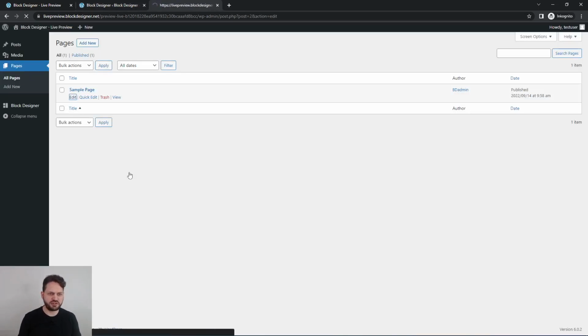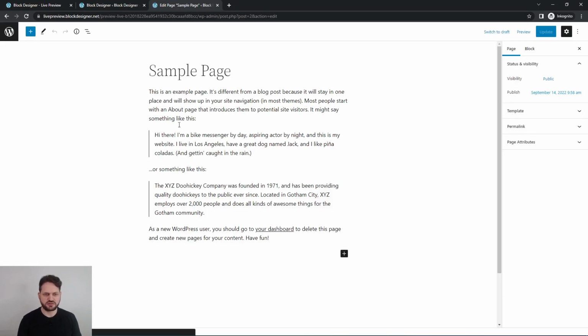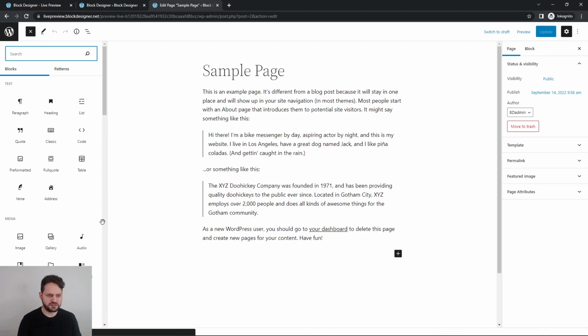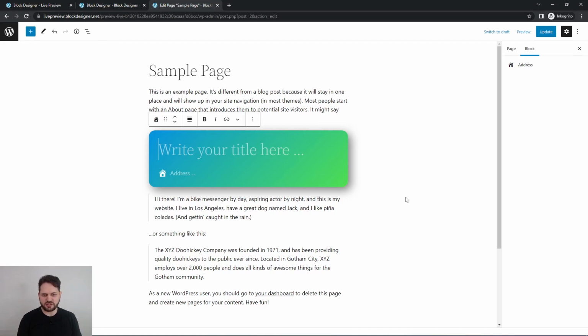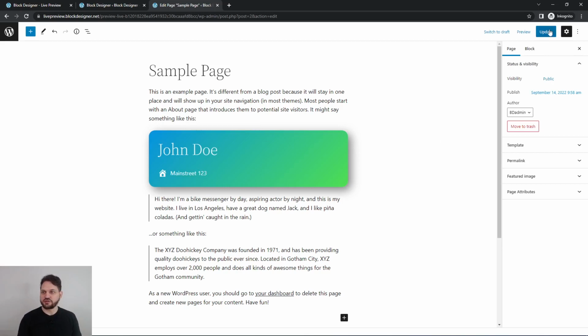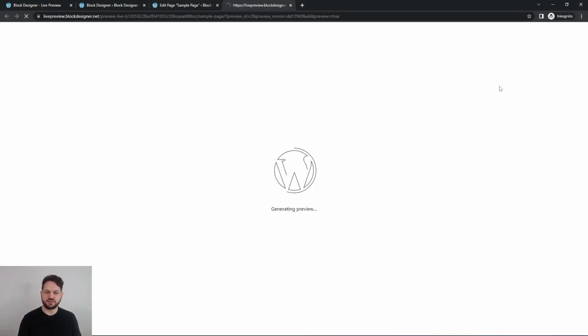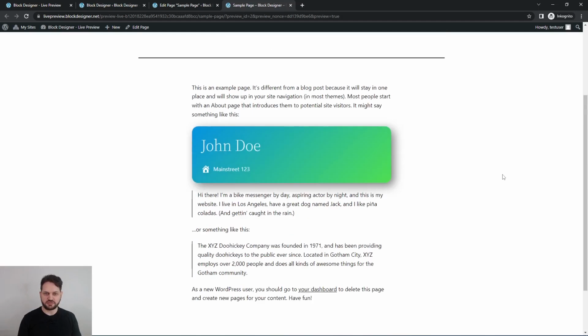Just open a sample page. And now we should find it here. Yeah, here it is. Let's drag and drop it here. And because it's an address field, the title can be a name, for example. Let's say John Doe, and the address Main Street 123. Update, and okay, the result looks pretty good.